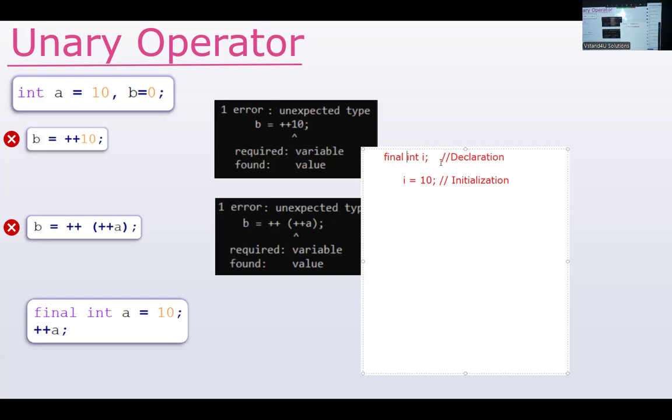Why? Because declaration is happening, but initialization is not happening. Am I right? And for the final variable, initialization must be done during the declaration itself. Am I clear? So in this case, the problem is you are declaring the type, but you are not giving the value to it.